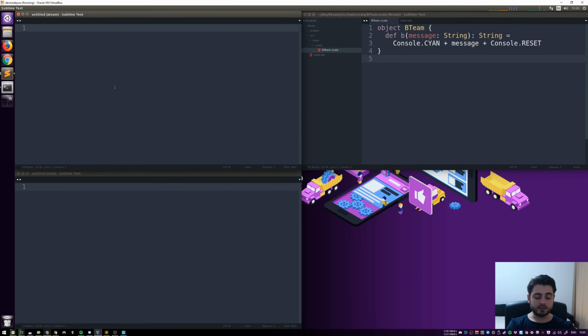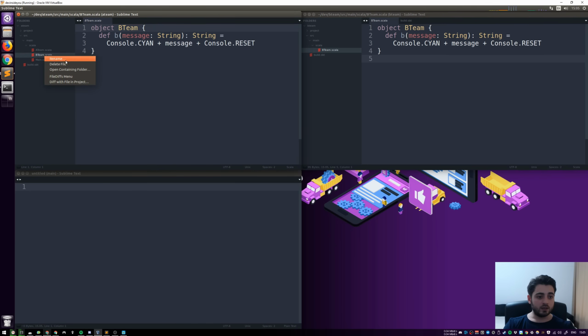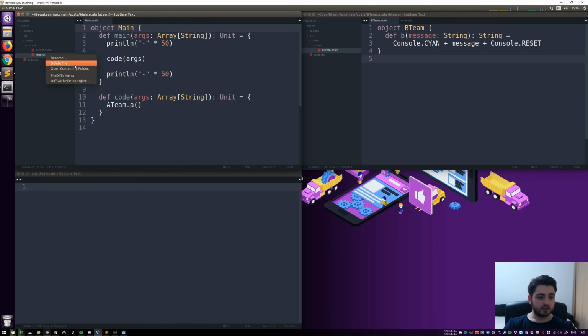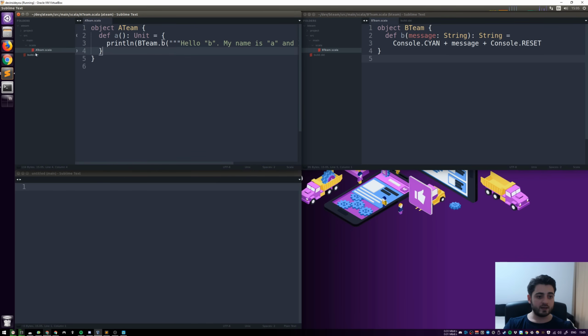And for the A team, we're going to do a similar thing. We're going to go in here. We're going to remove everything that is not A team. Delete file. So now we have A with its own build file, okay?